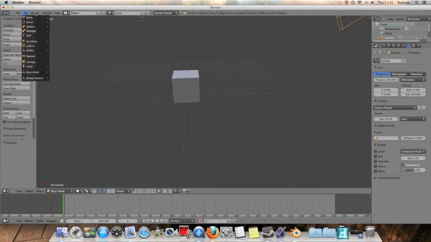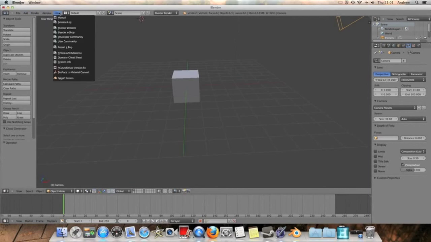We've got file, add, render, and window, we don't really need that, and help, obviously just for help. Then we've got this part up here which actually is changing the scene.